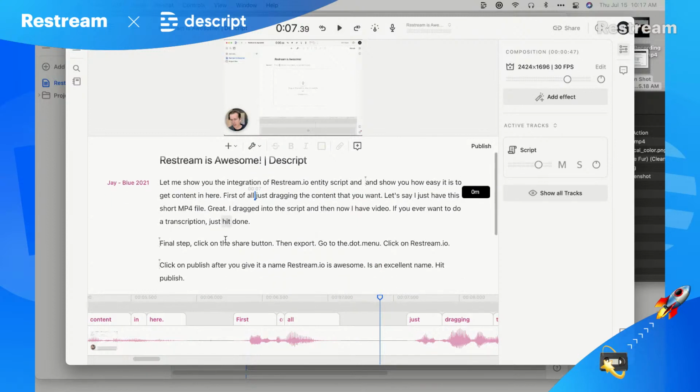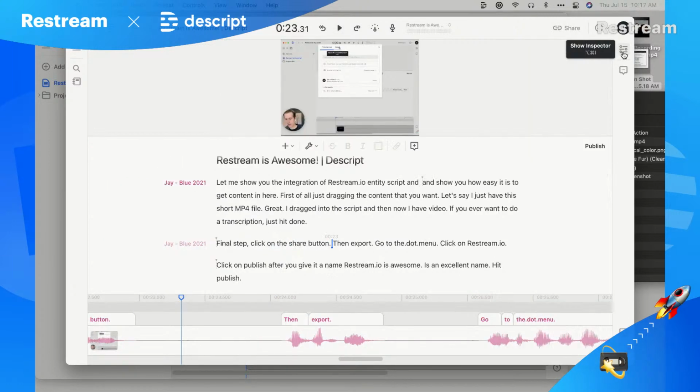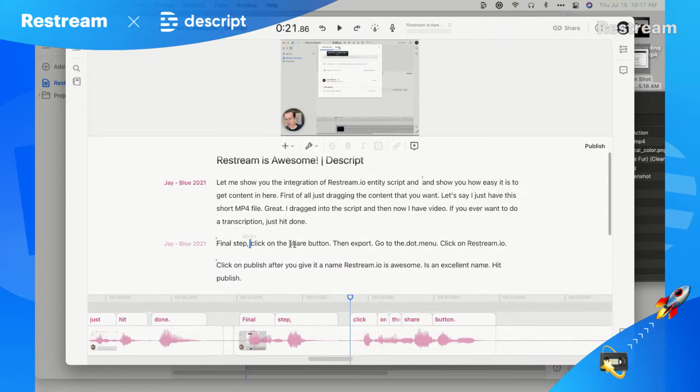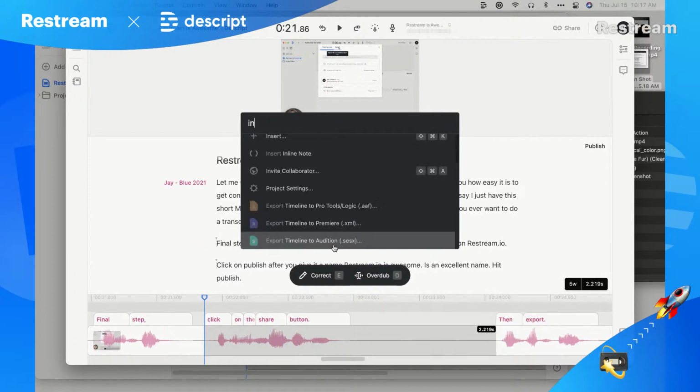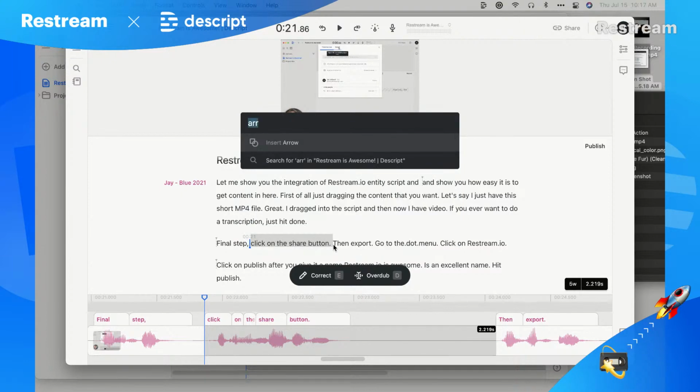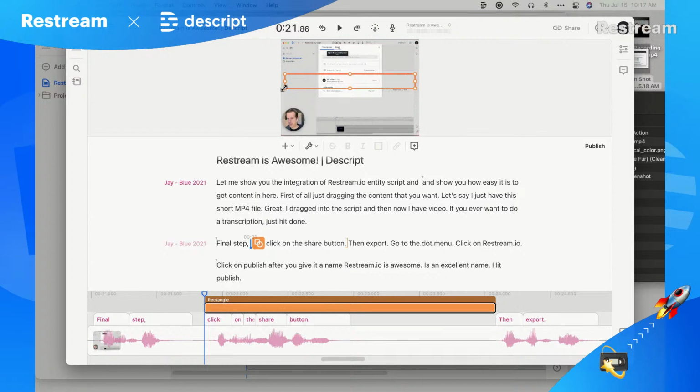So last thing I maybe want to do, we're polishing some stuff up a little bit. So maybe the first step, where I say, final step, click on the share button. So click on the share button. I'm going to select this text. I'm going to hit Command K to bring up our quick inspector. I'm going to insert a rectangle and show people where the share button is in the video. So I can just kind of put this here. Great.